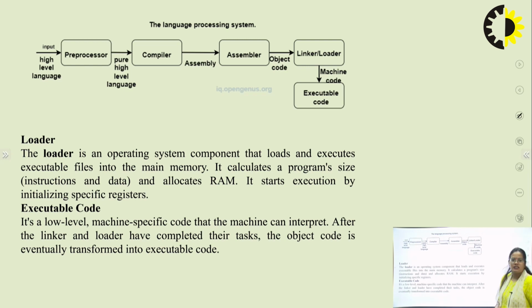So, preprocessor takes input in high level language and generates pure high level language output that includes the hash preprocessor directive code also, and compiler will take that output as an input and generate output for assembler, and assembler takes assembly language as input and generates object code, and that object code will pass to the linker and loader, and after that linker and loader lastly generate the executable code. So this is all about the language processing system.